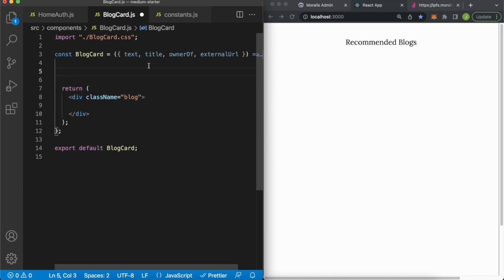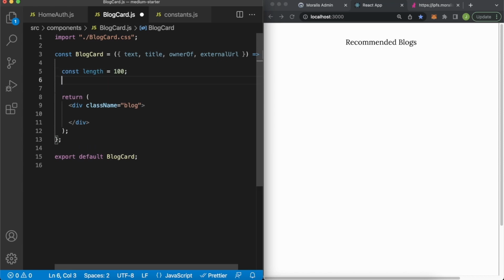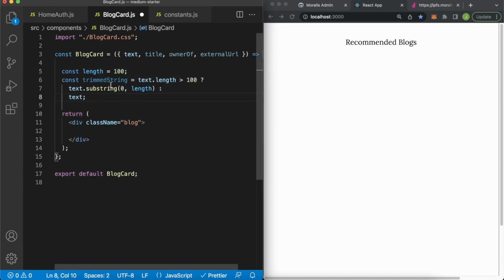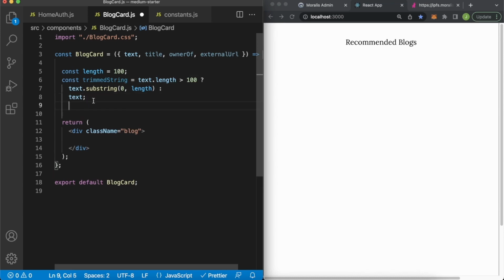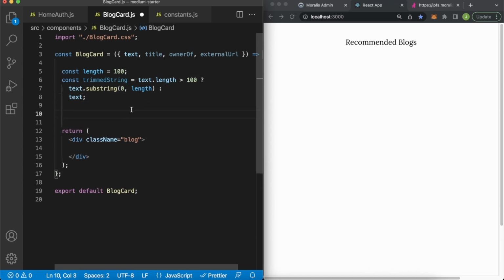Now, in the blog card, we won't want to present the full text, so we want to trim it to say 100 characters. So let's create a constant called length equals 100. Then we'll create a variable called trim string, which will be the 100 character string of our blog text. So we check the length of our text. If it's greater than 100, we create a substring from 0 to 100 characters, but otherwise we just present the whole text.